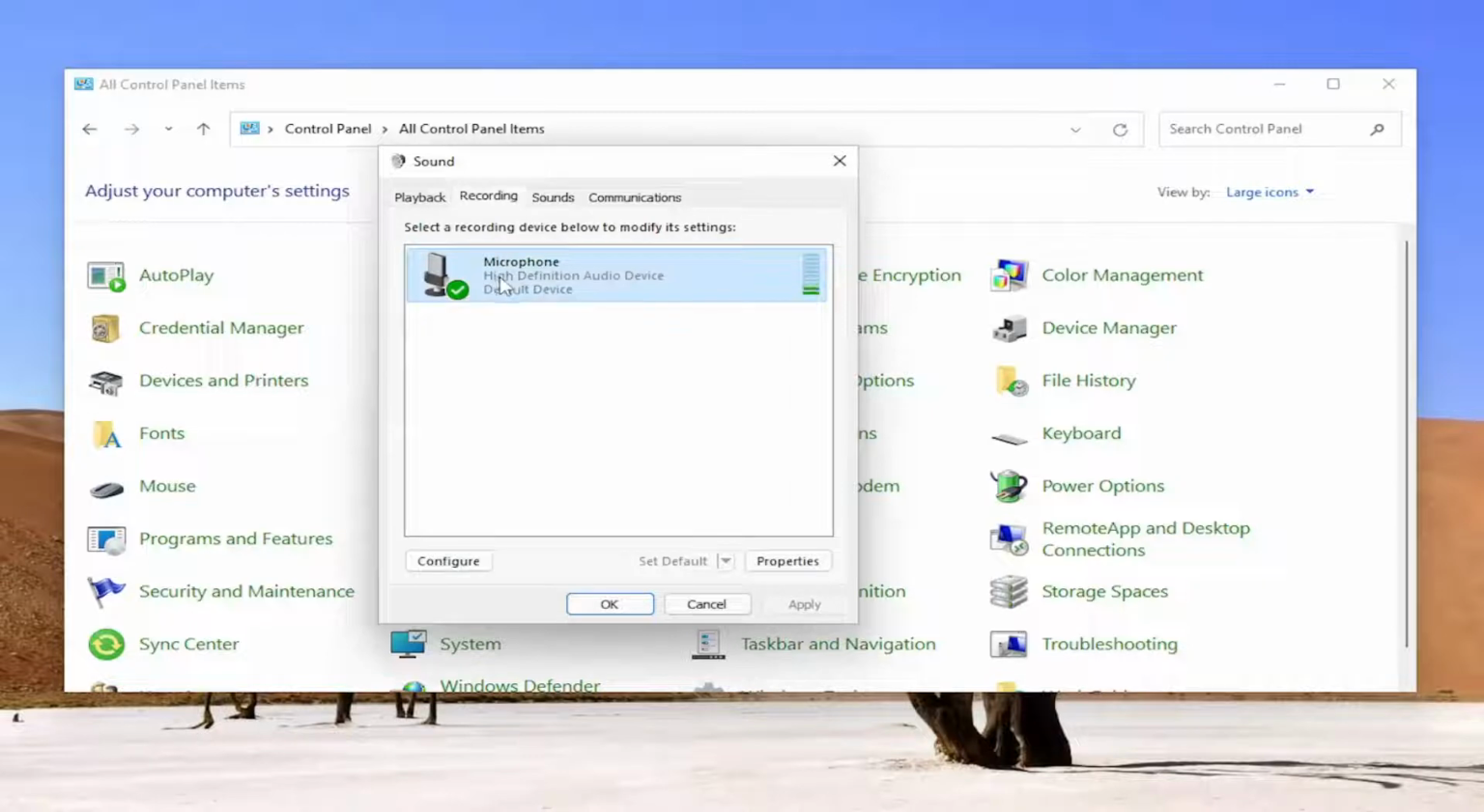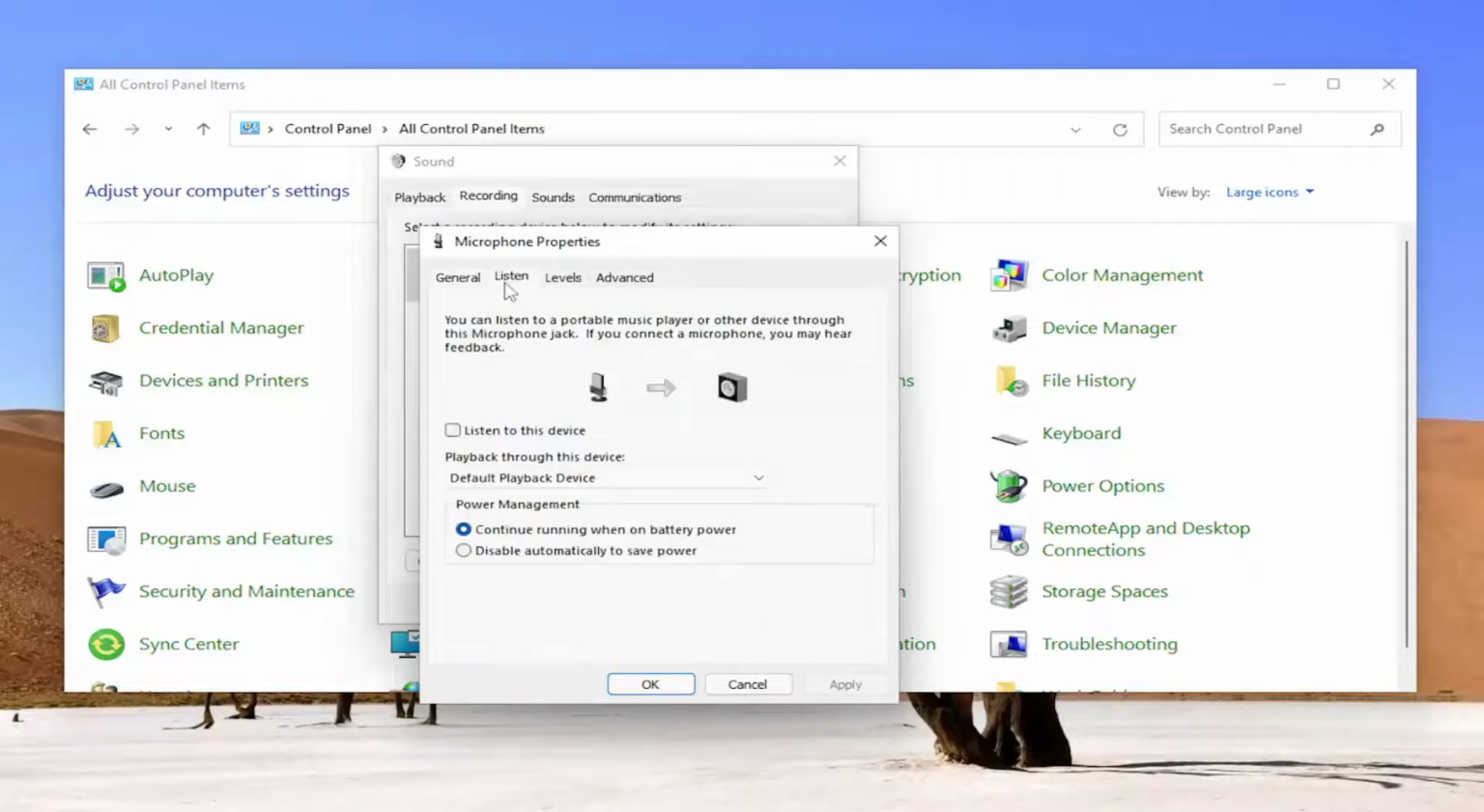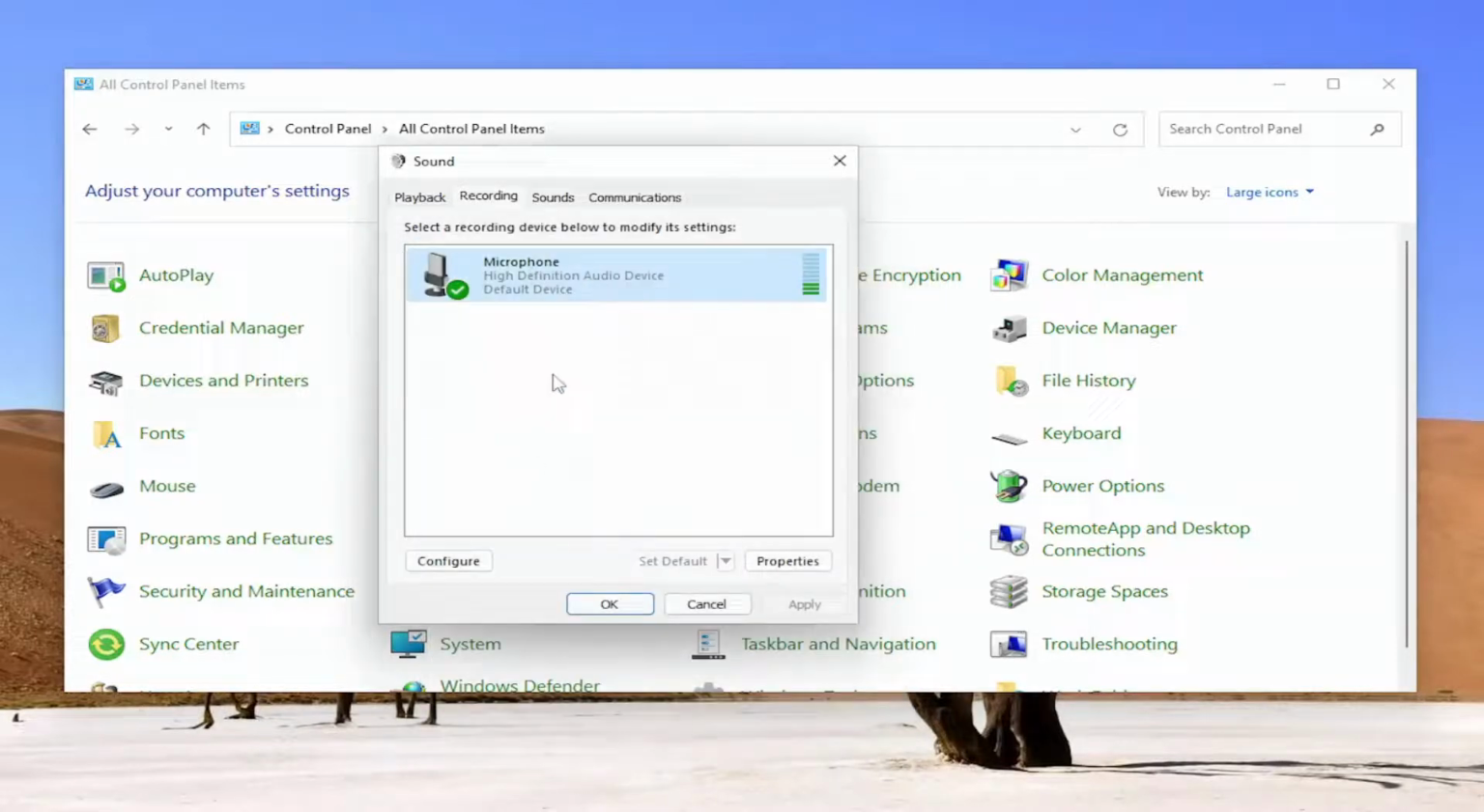So now you're going to right click on the device you want your audio output to come out of, and you're going to select properties. You select the listen tab and then playback through this device. Click inside the drop down, and then you'll select speakers, high definition audio devices. And then once you're done with that, you go ahead and select apply and OK. Again, whatever device you want to be the output, that's what you would do that for.